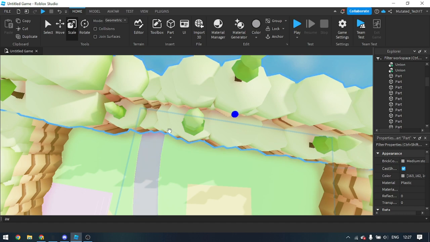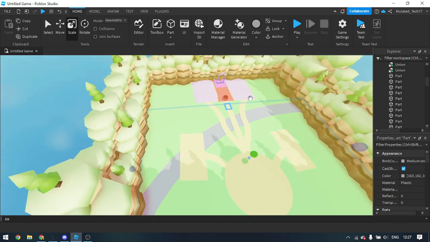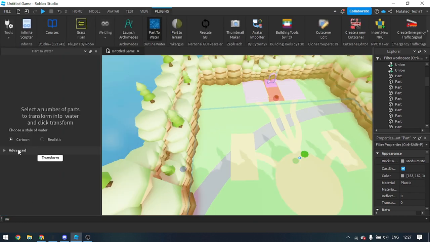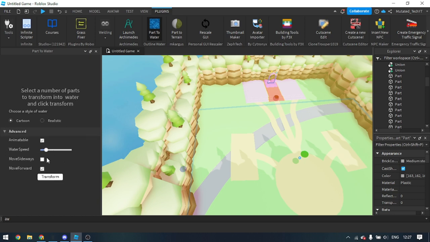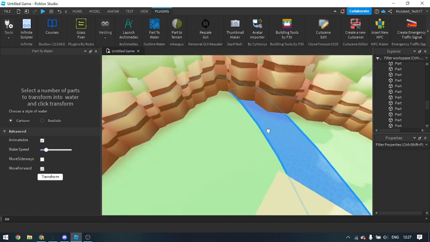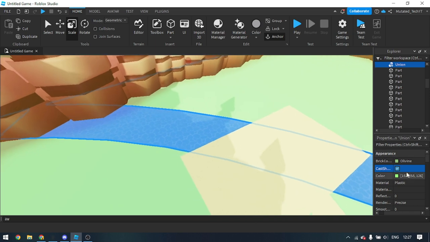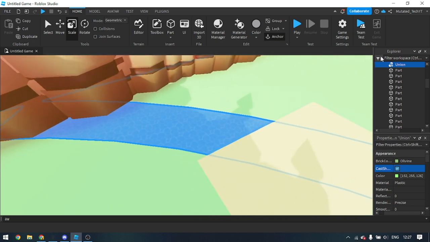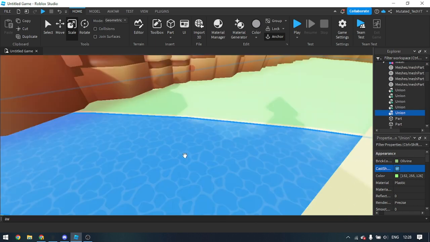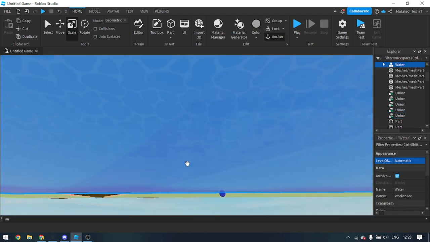We might animate it as well to make it look a lot better. We now have that, which would be the water. Go into plugins, part to water, cartoon, advanced, animatable. And there we go. We now have a bunch of water there. I'm definitely going to change the color, but I need to get the water first.